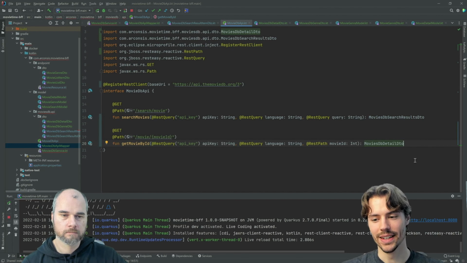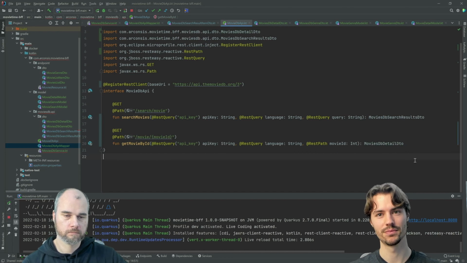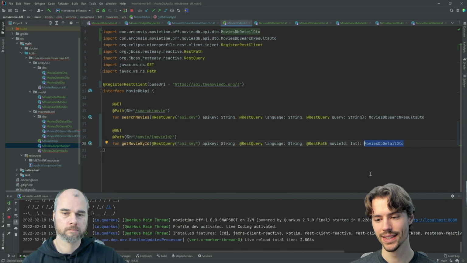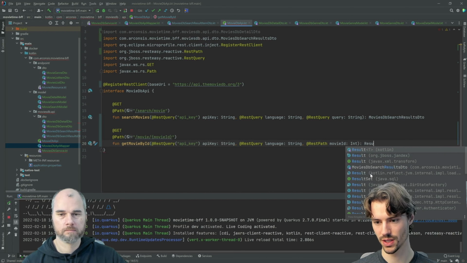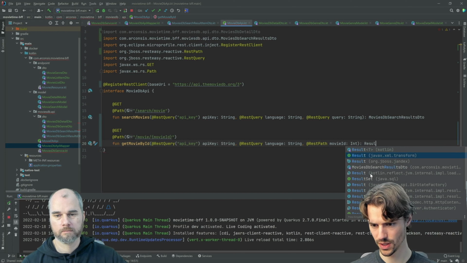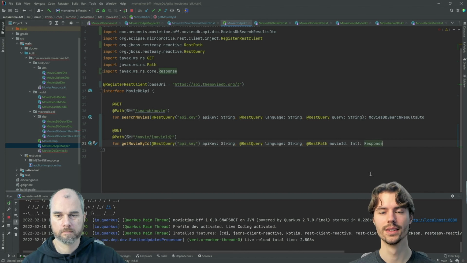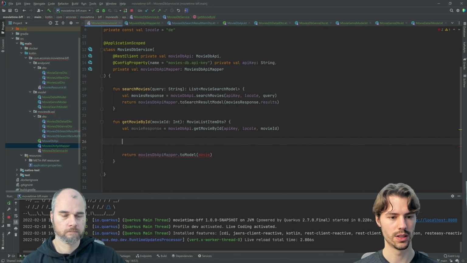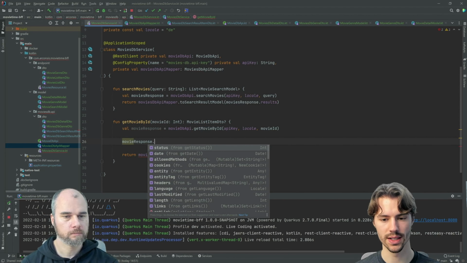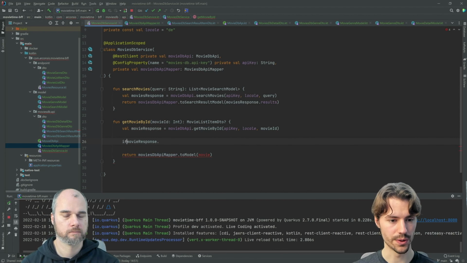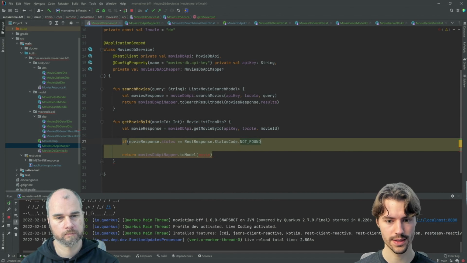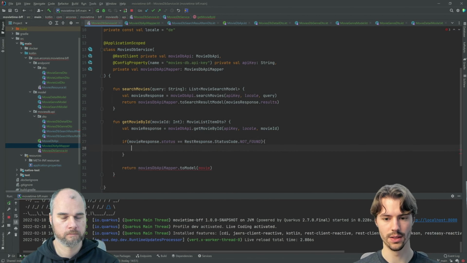Model genres. Yes. Now we have that here. Okay. It might happen that there is no result coming from here because we get a 404. We haven't covered that yet. So what we would need to do is say it's a response. The movie response has something like status. So we could now say if movie response status is not found, then we could return null.